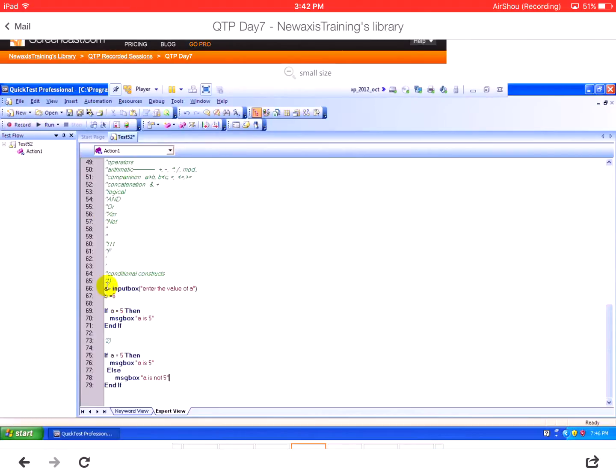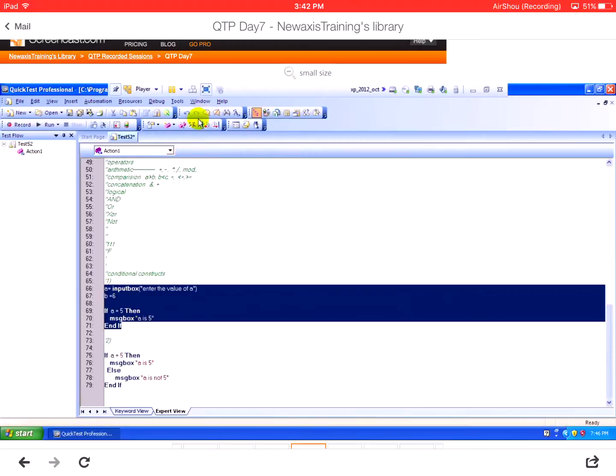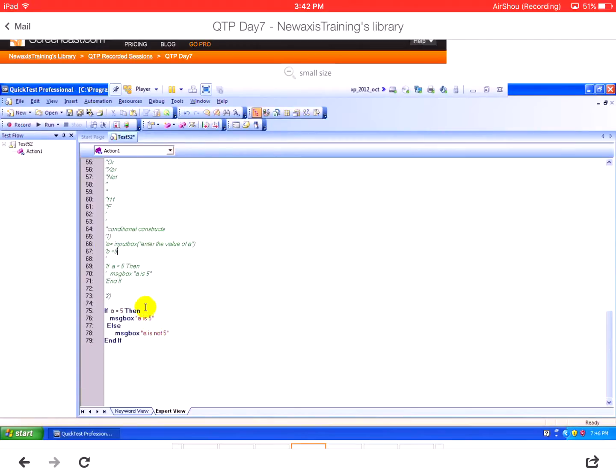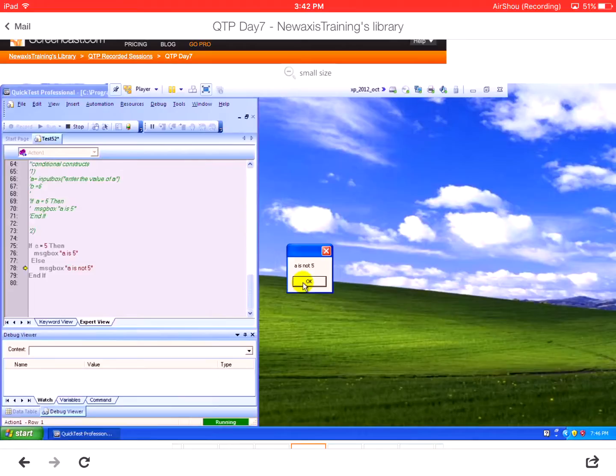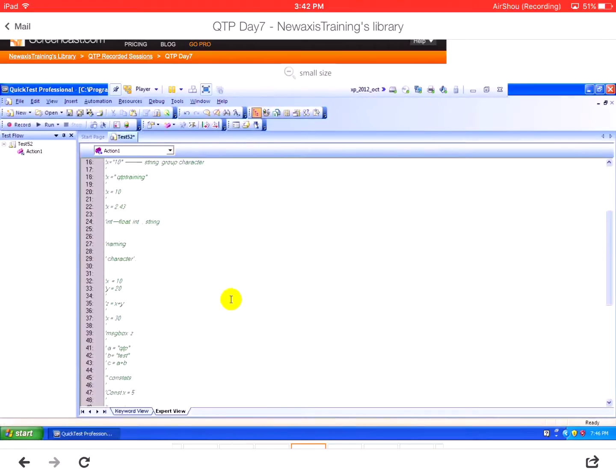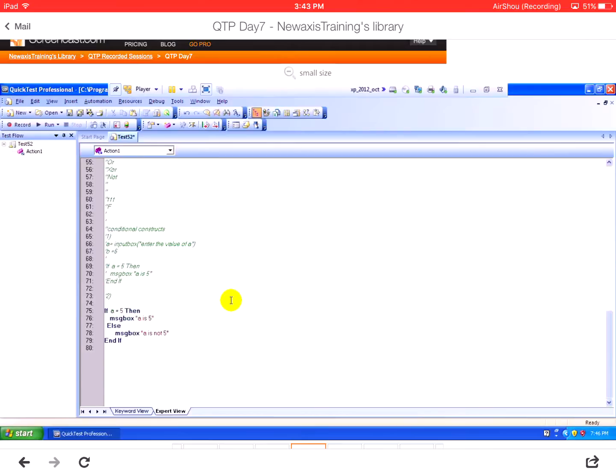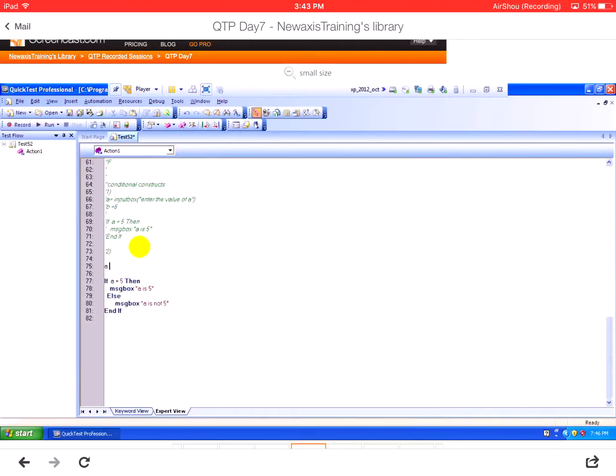So if I execute this, just commenting the first type, now just execute this. This is the if else statement and this is just the if statement. Now run it. A is not 5. Okay, from where did it take the value of A? Here I am not declaring it, so by default it will take this value. So let us use the input box function. A is equal to input box, enter the value of A.